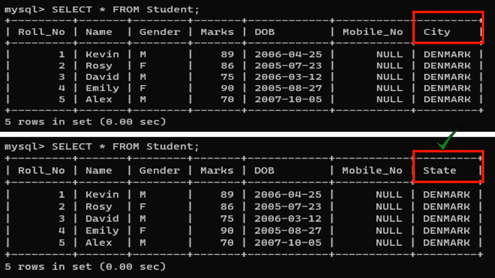Here, you can compare the column name of student table, how old column name city is changed to new column name state.